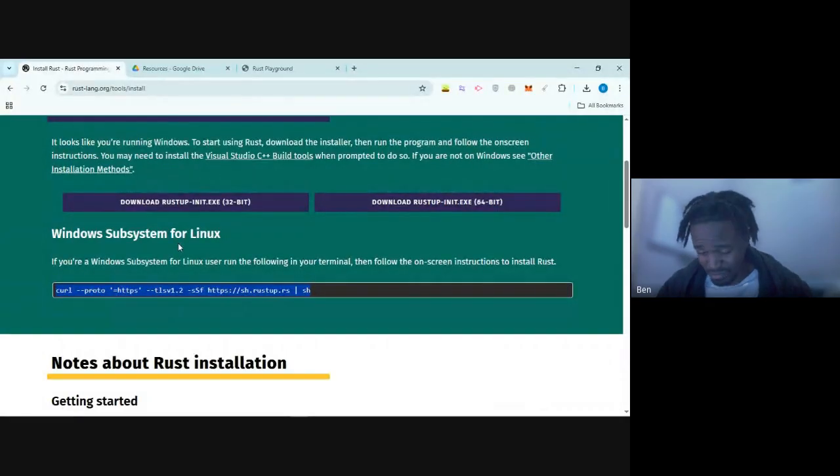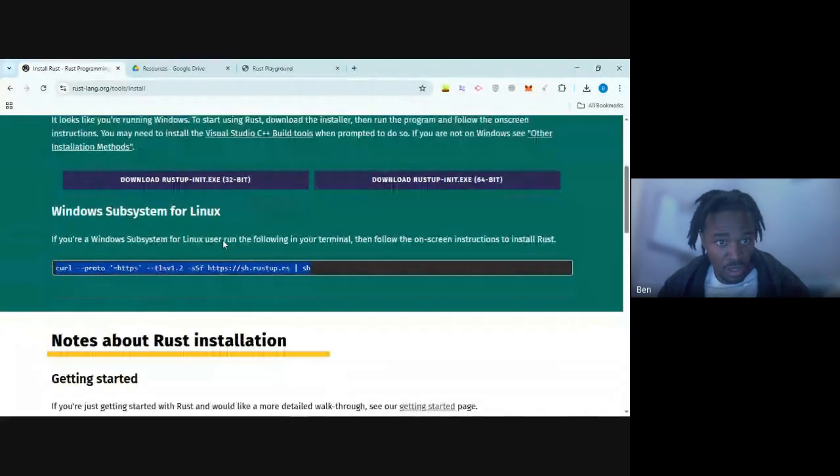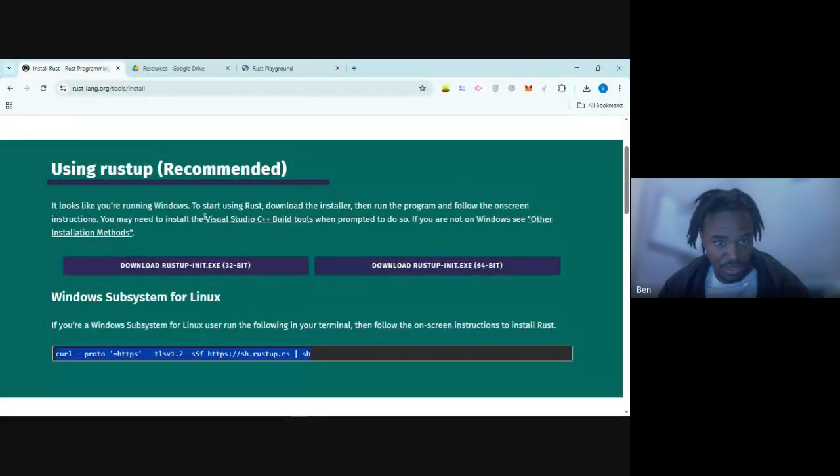I think during the week I'm going to send some resources that will show you how to install it if you want to use Windows Subsystem for Linux. It makes everything easier. Or for Windows, you can just install it here.